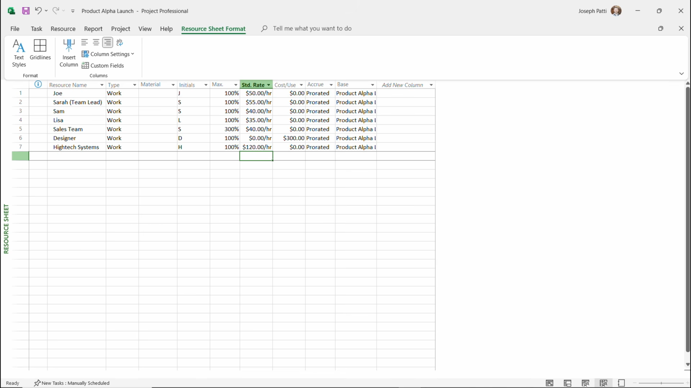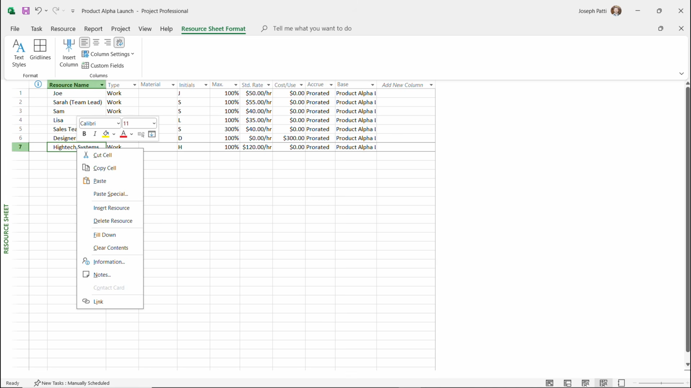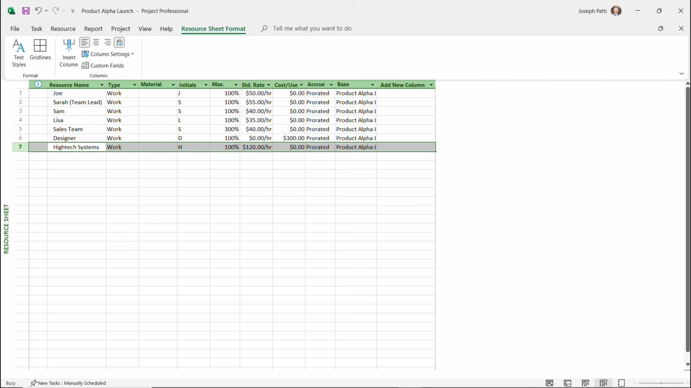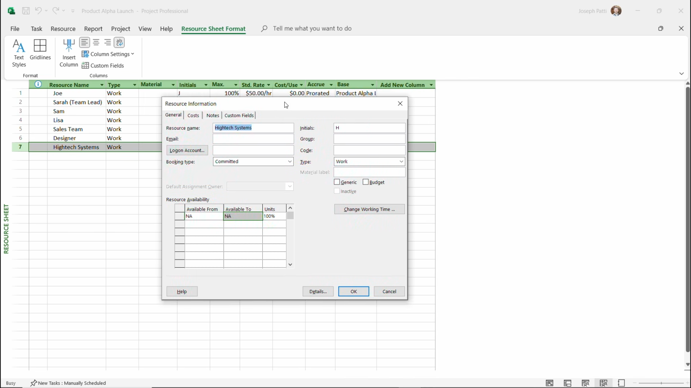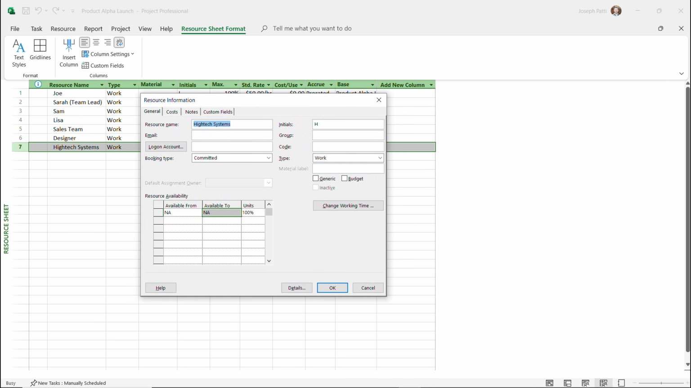Now that we have our resources in, let's say that the high-tech systems that's working on our website can't work from December 20th to December 26th. So what we need to do is click on that resource, right click, and you'll see here that we can edit the resource information. Now, once we go to the resource information, we'll see the resource name.